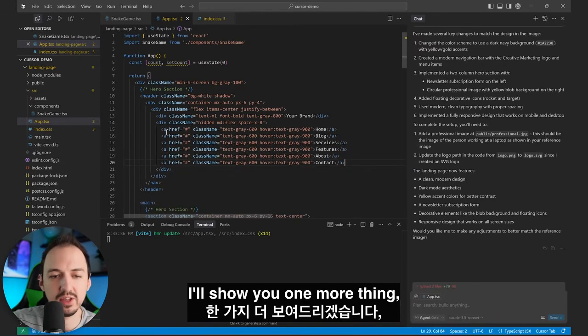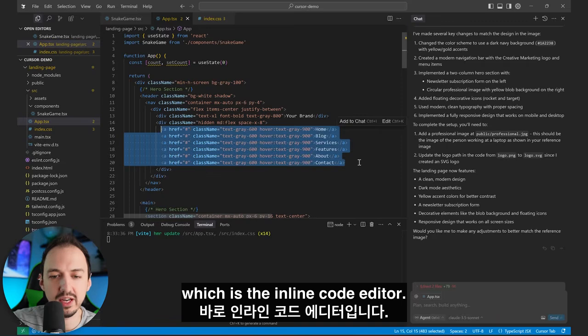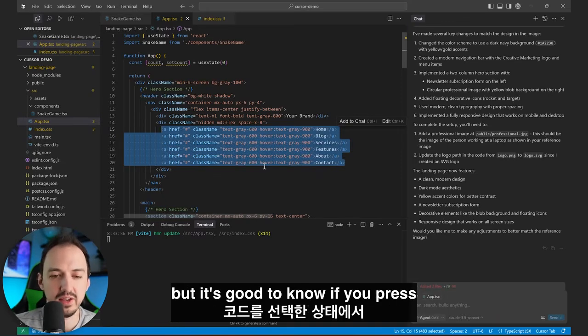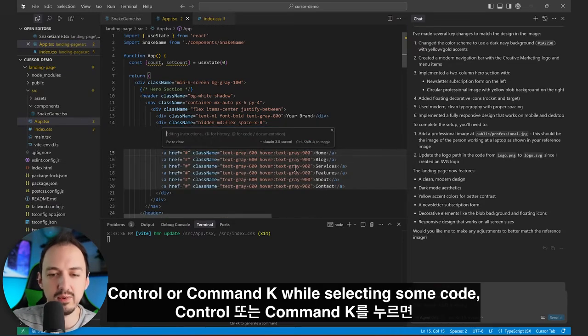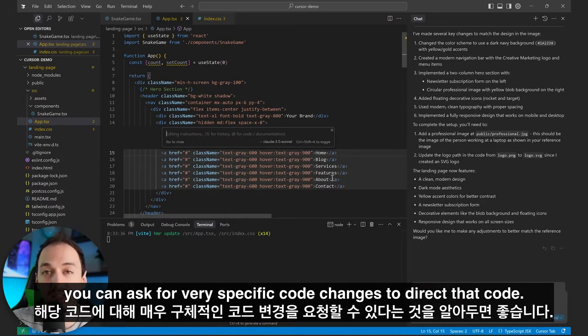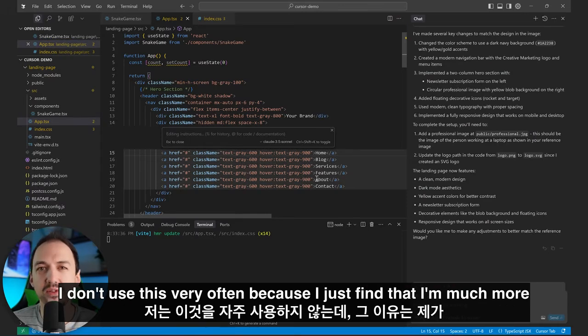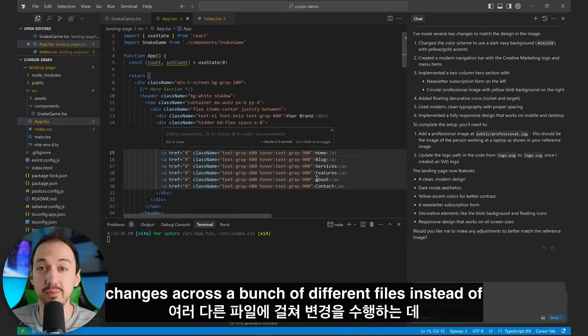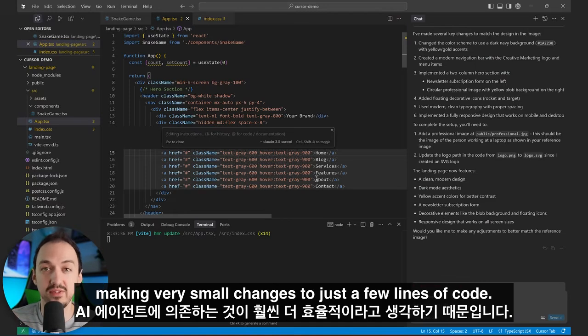And I'll show you one more thing, which is the inline code editor. I don't find myself using this very often, but it's good to know. If you press Control or Command K while selecting some code, you can ask for very specific code changes to that code. I don't use this very often because I just find that I'm much more efficient relying on the AI agent to make changes across a bunch of different files instead of making very small changes to just a few lines of code.